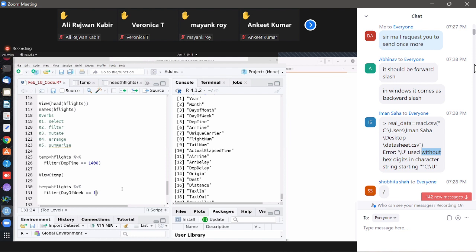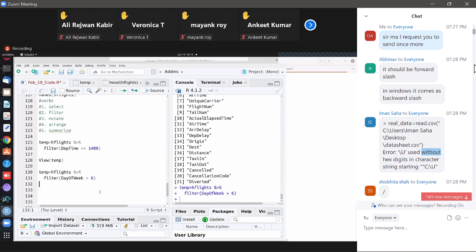See, I also love coding, so it's very difficult for me to stop at some point. Okay, and say this. And now if I view temp, I can see that.